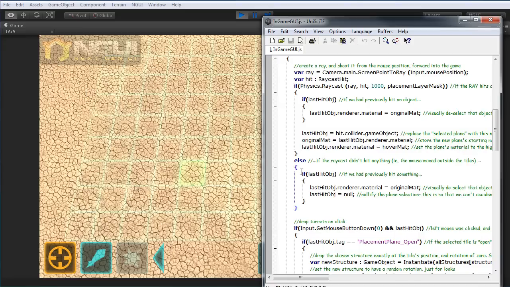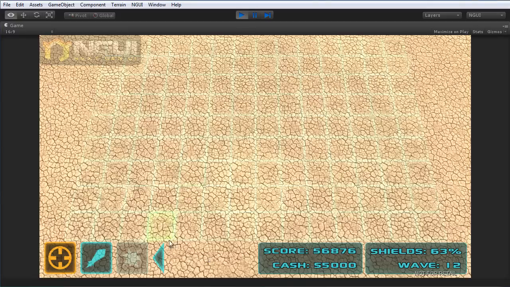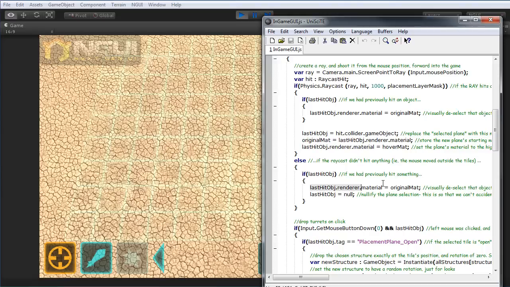So down here, we do just check if something was actually selected before. So if we have a last hit object, and we ask that first because let's say you're playing the game and you open this up and nothing is selected, so there's no last hit object. The code would normally just try and set its render material to the original and set the last hit object to none, and all of a sudden you've got a null ref because it doesn't actually exist. So we have to check first of all if there's already been a last hit object.